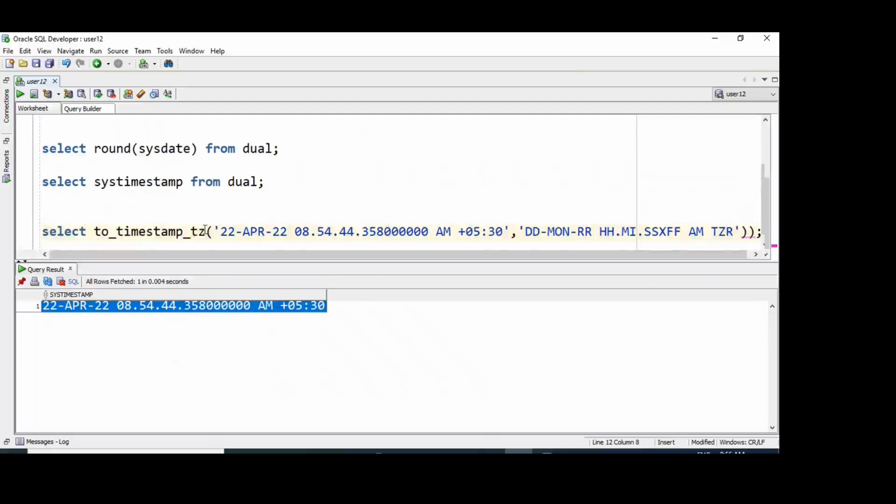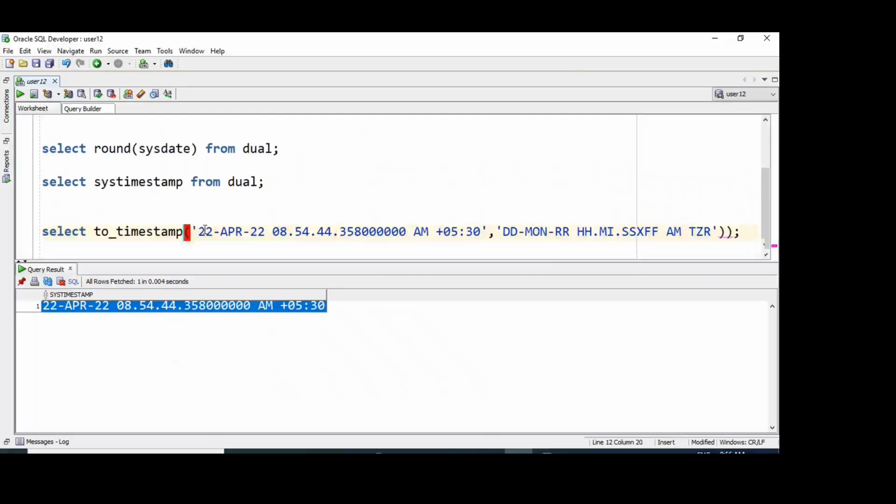Select. You don't need these things. Okay, so this format and all are not required for us. Time zone things we don't need, right?